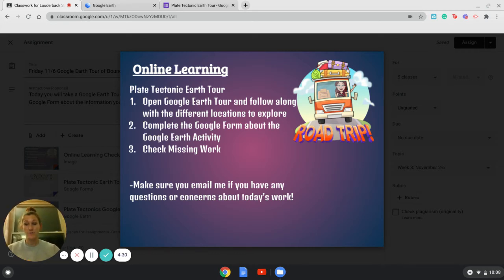So anyway, after you do this and you explore Google Earth, there is this little form here, Plate Tectonic Earth Tours. You're going to fill out your name, hour, determine which type of boundary is at each of these sites. And then I also want to know what your favorite location was as you explore, and you'll turn that in.